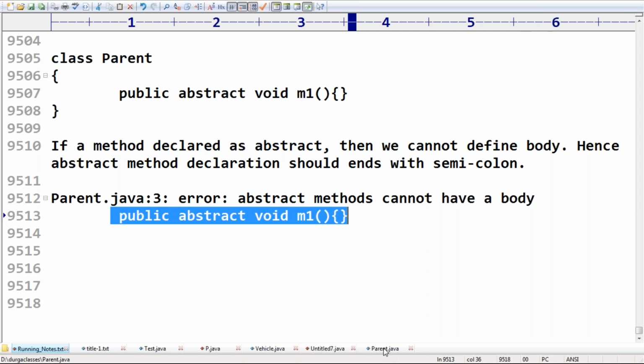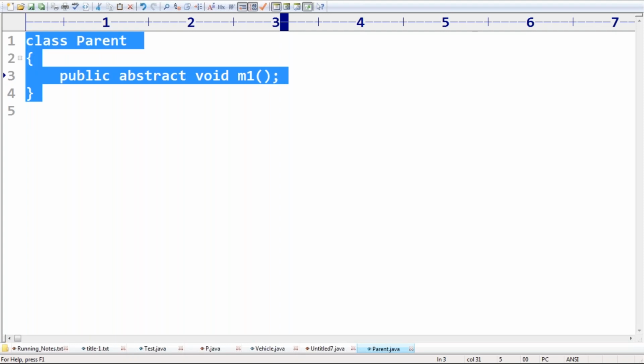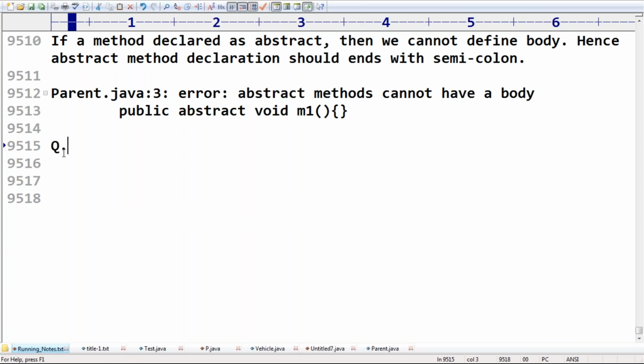Now my question is, here I'm trying to take class Parent, public abstract void m1; like this, sir. Can you please tell, is the code going to compile or not? Observe carefully. Take very special care about this. So it is also invalid, sir.